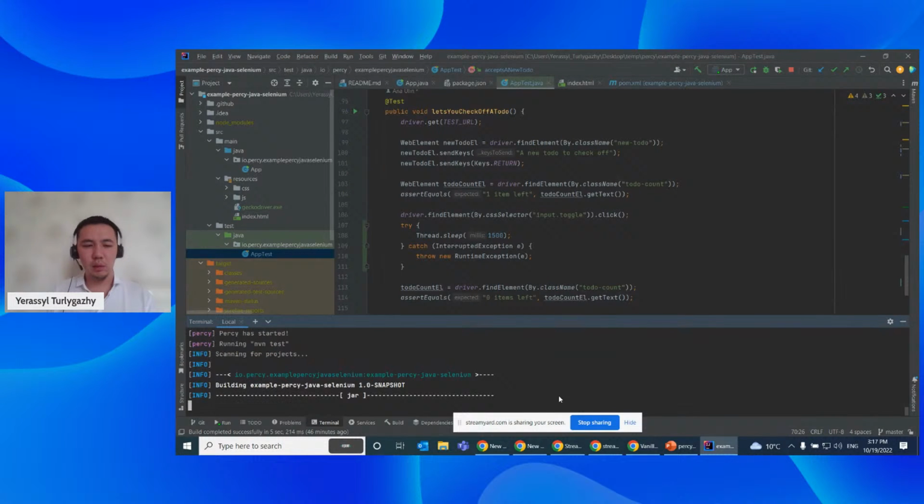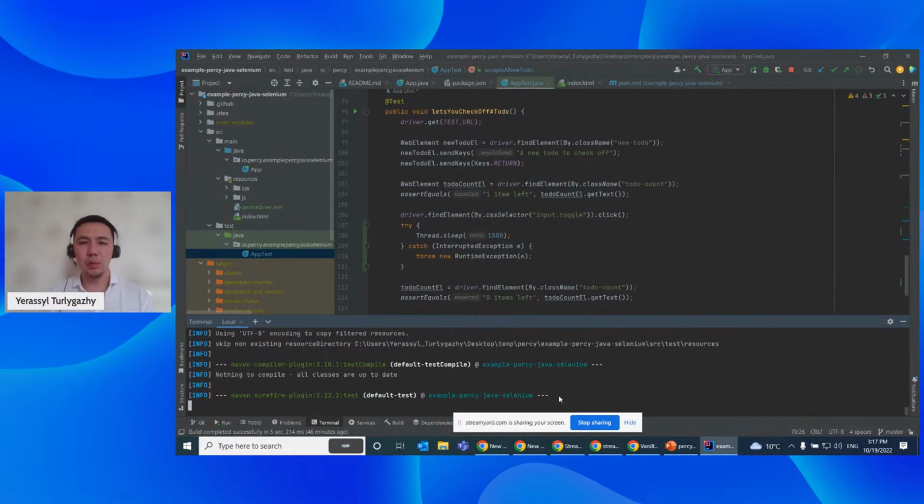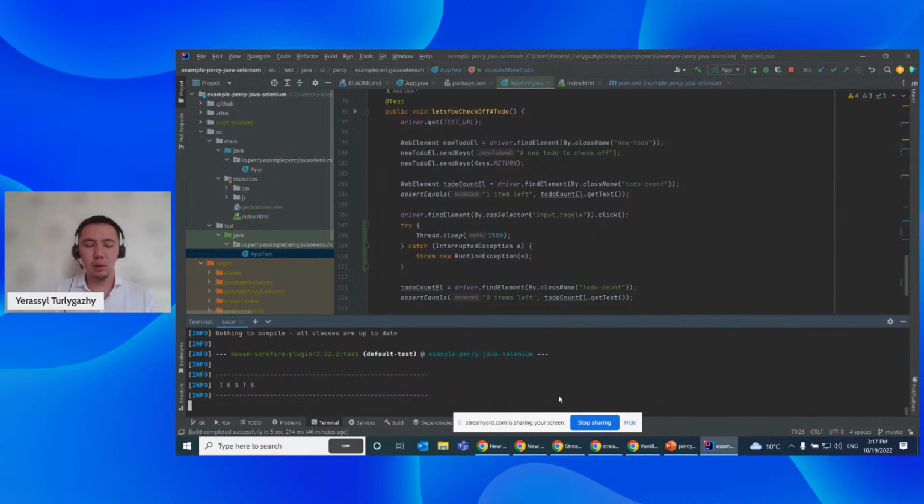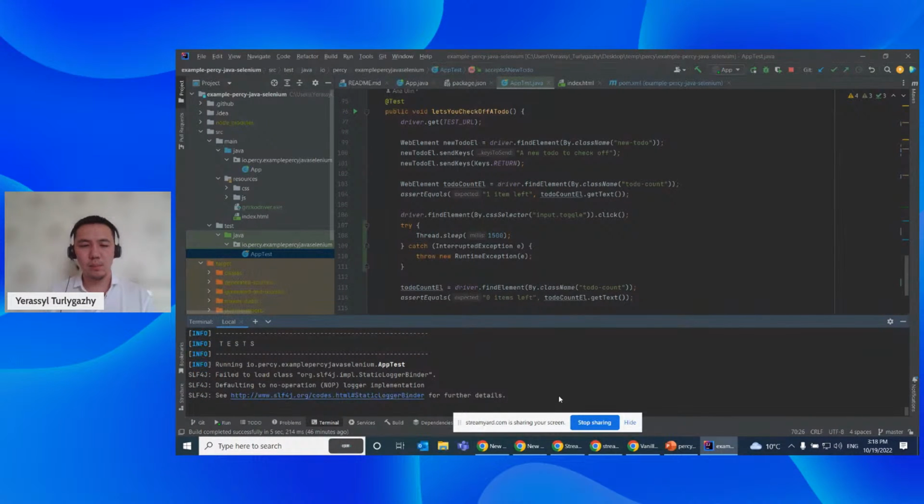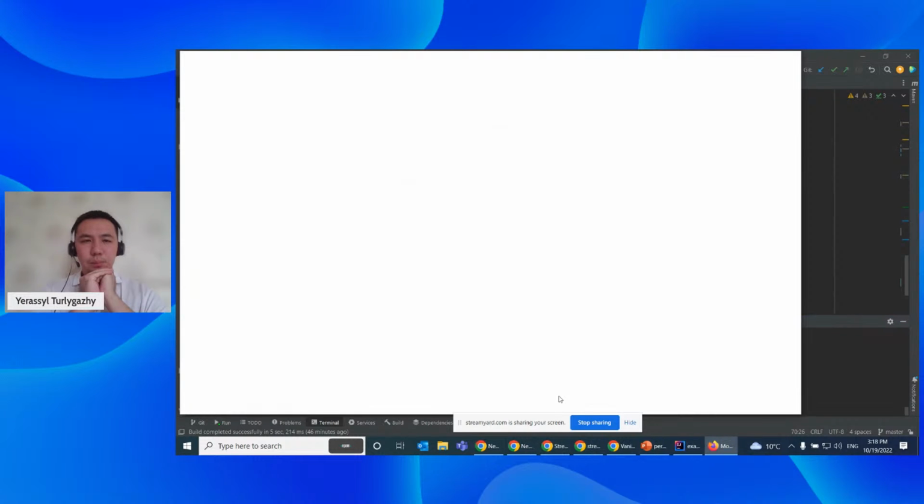When the test starts, it opens a browser where it will run our tests. Let's wait for the browser. As you see, the browser opened.